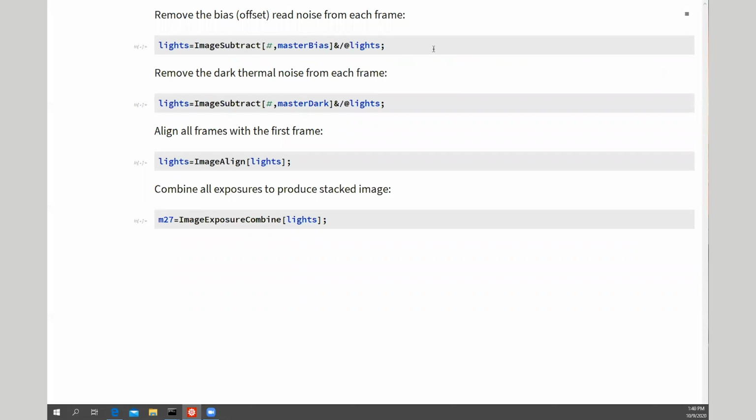Okay, so now we're going to use the functional programming features of Mathematica to take the list of light frames and subtract off that bias, master bias frame. That will take off the offset and the read noise. And then we're going to take off the thermal noise by subtracting out the master dark frame. And we're reusing the list of lights here, so we don't consume additional memory.